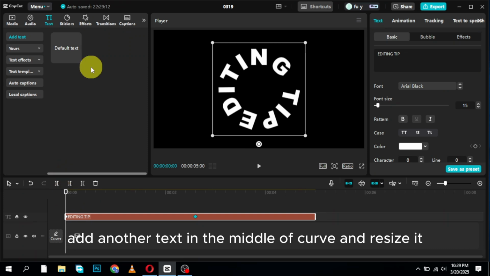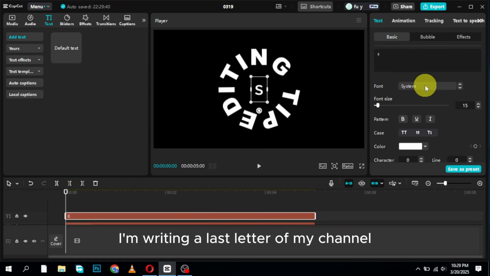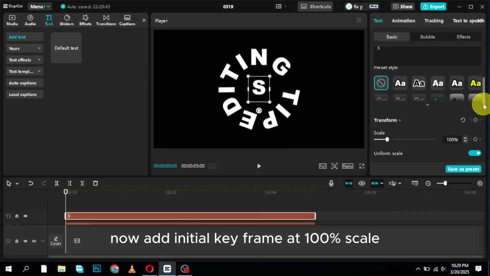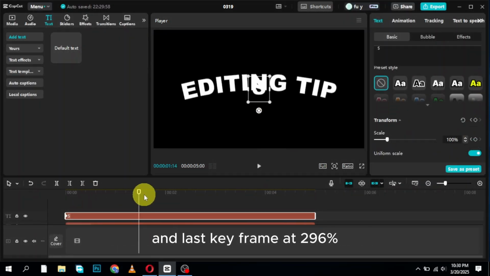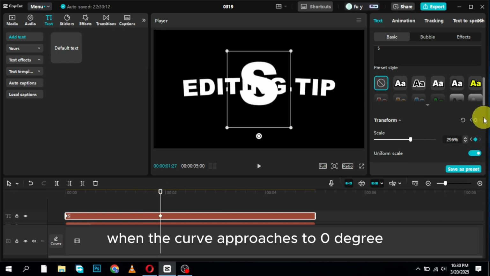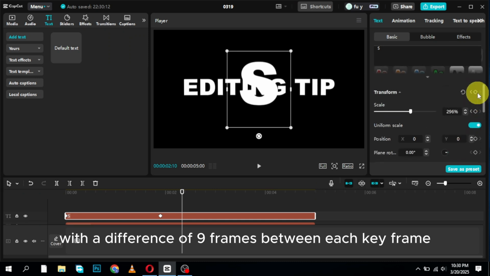Now add another text in the middle of curve and resize it. I'm writing the last letter of my channel. Now add initial keyframe at 100% scale and last keyframe at 296% when the curve approaches to 0 degree. Rotate the text 360 degrees with a difference of 9 frames between each keyframe.